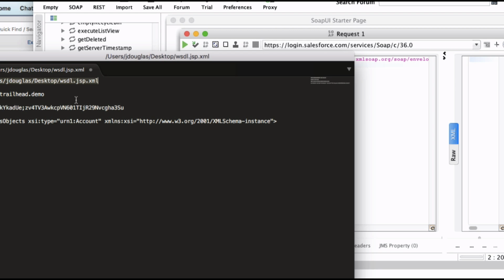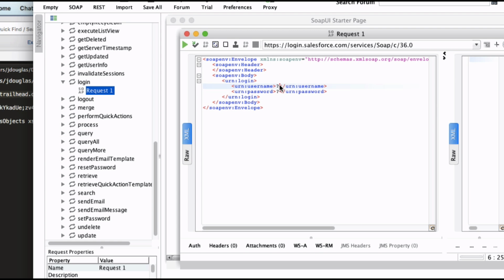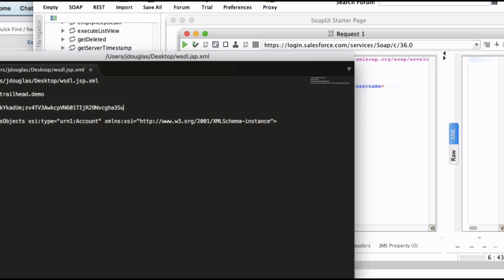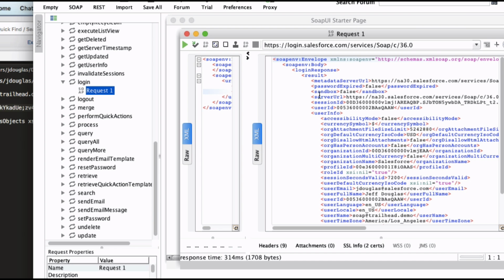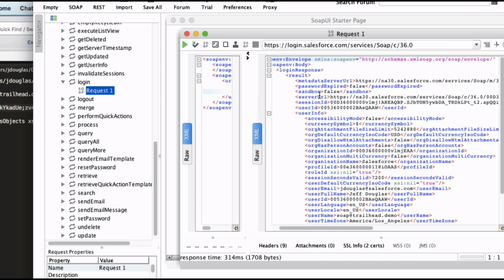And then I'm going to get my username. I'm going to paste it in right here. And then I'm going to get my password and security token. Paste it in as well. And now I'm simply going to go ahead and hit the submit request button. It's going to send the request to Salesforce and log in. It's going to return back a whole bunch of stuff for the response.